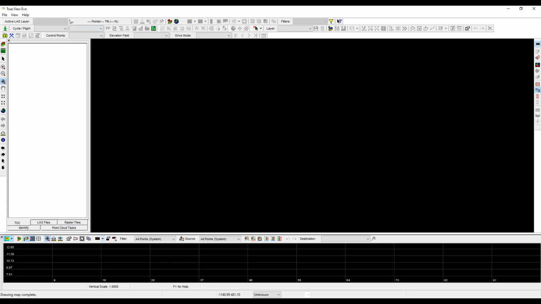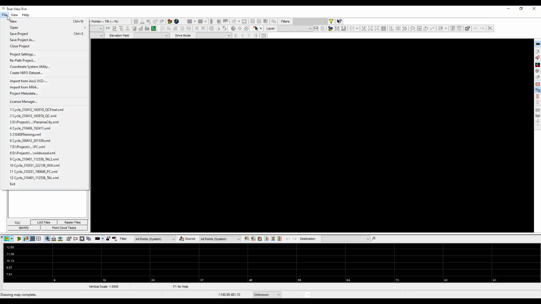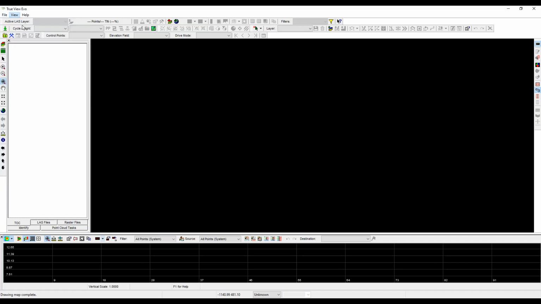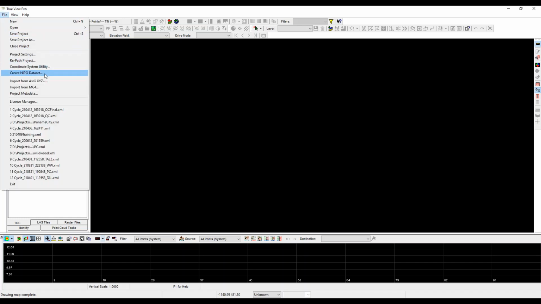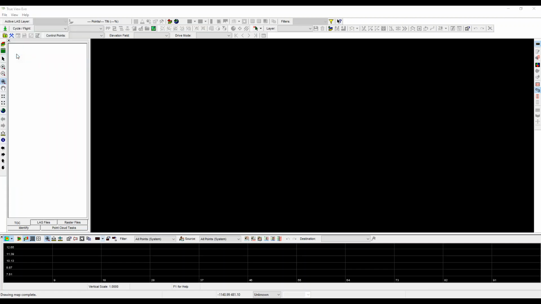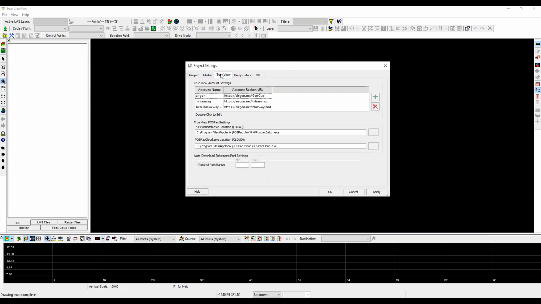The other thing that I'll set up before we break off for lunch is, if anybody wants to follow along and use POSPac, I'm going to go into File, Project Settings. I'll open up this window here, and I'll go over to True View. There are a couple things you're going to have to do.